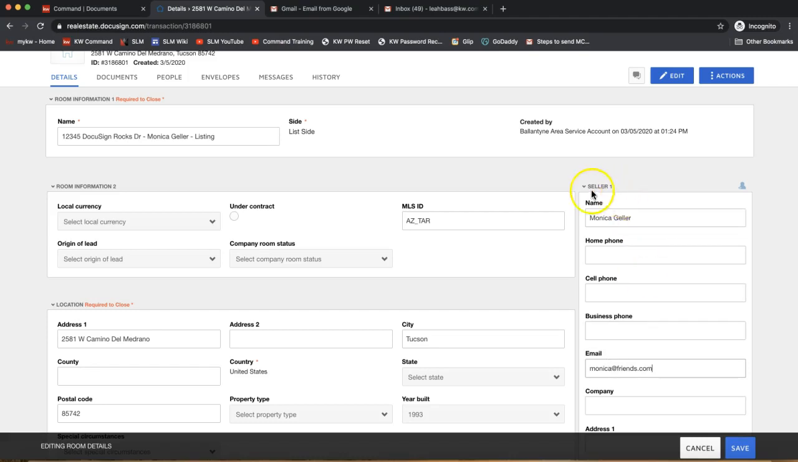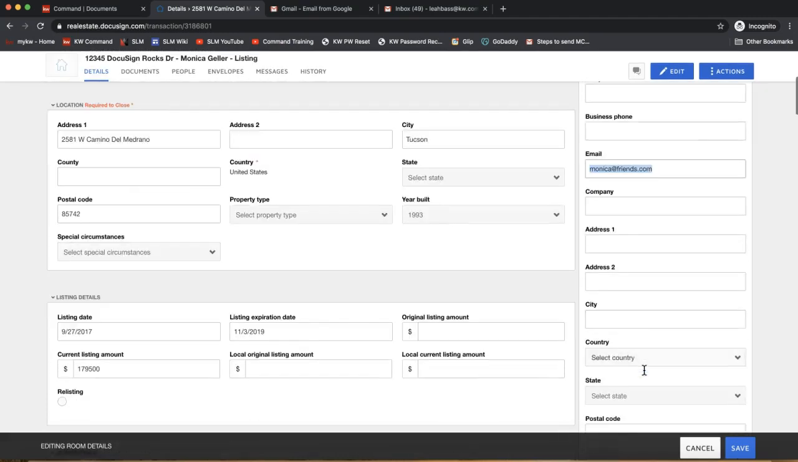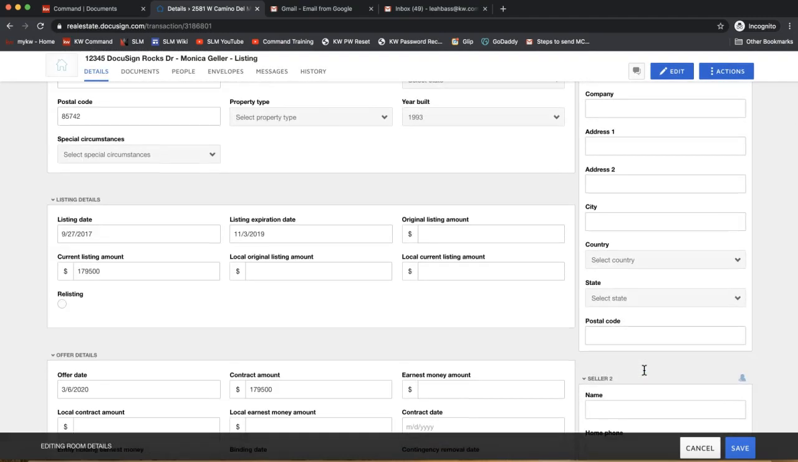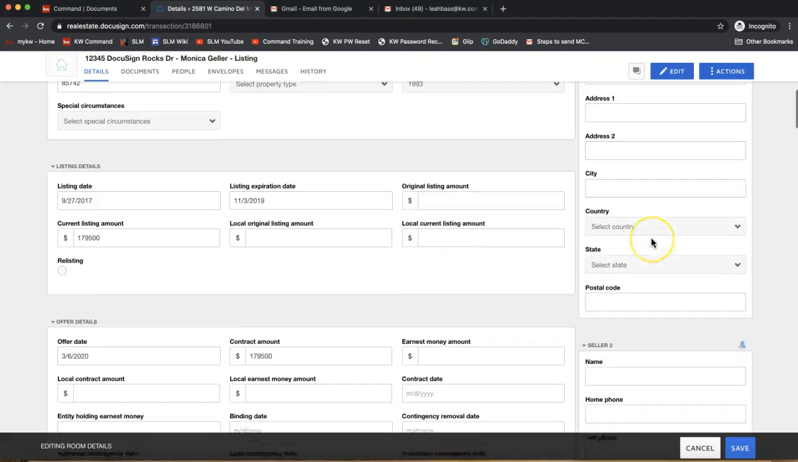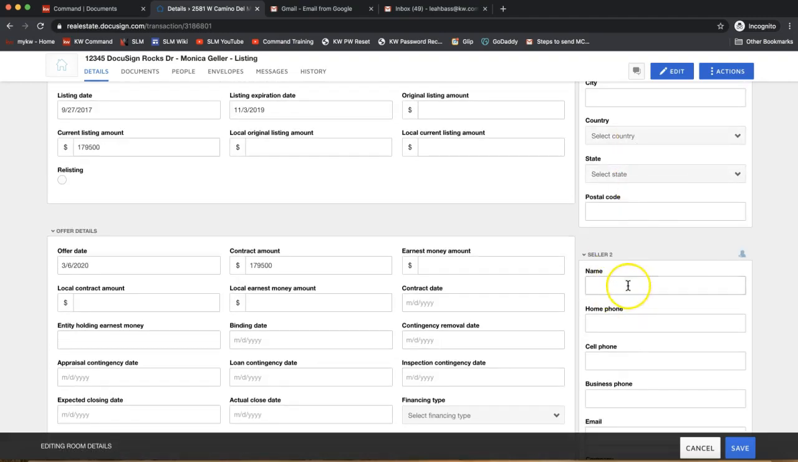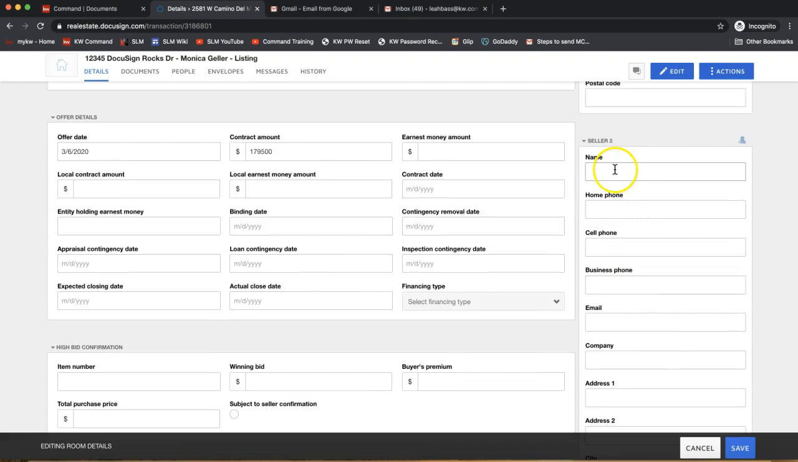Monica@friends.com. Okay, so we're putting in our seller contact info. We mainly need name and email address. You can absolutely put in the other details as well, and it will autofill into any forms that require those details. And then if I scroll down, so I'm staying on the right-hand column here, I'll put in seller 2.